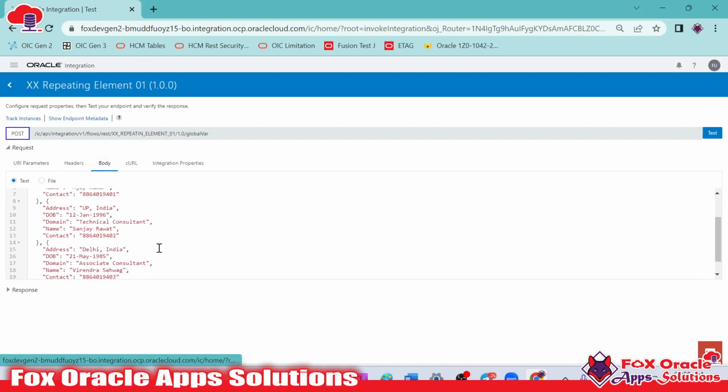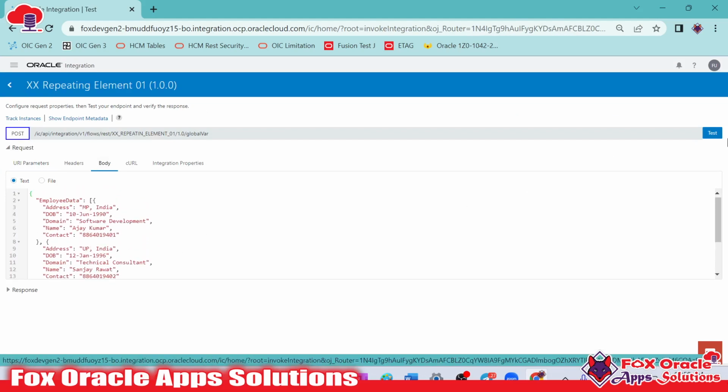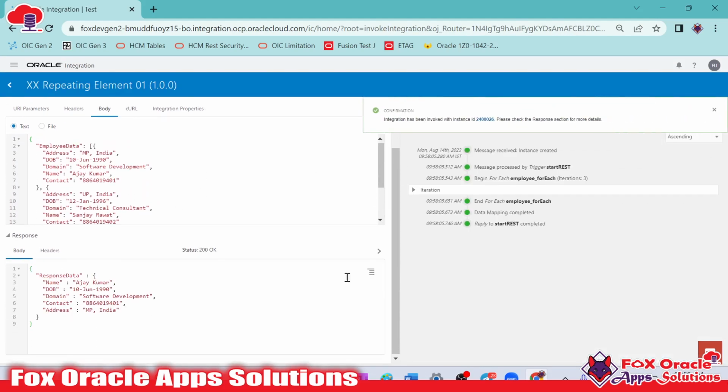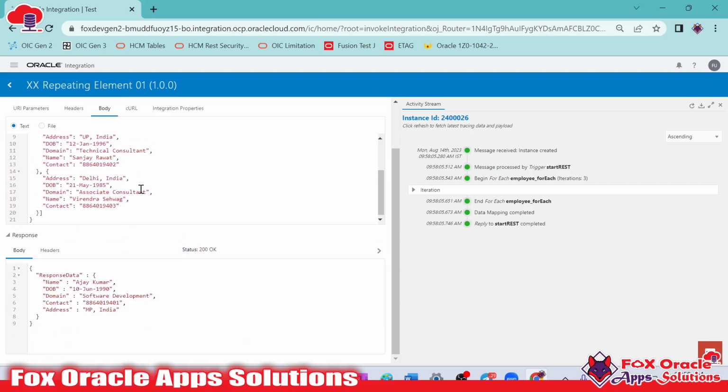Wait, in the body we have some values, the same values, I don't want to change them, and done. Here you can see once we are done, we are getting the response. In the response, we are getting the values only for the software developer, as we added the condition and based on that condition, we created the global variable. That global variable has the node, and the same we mapped.